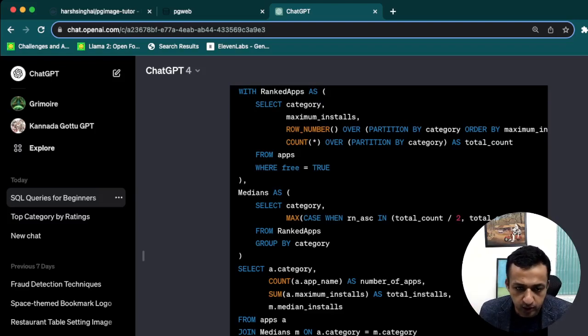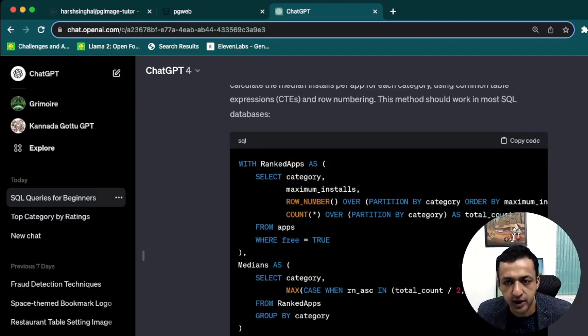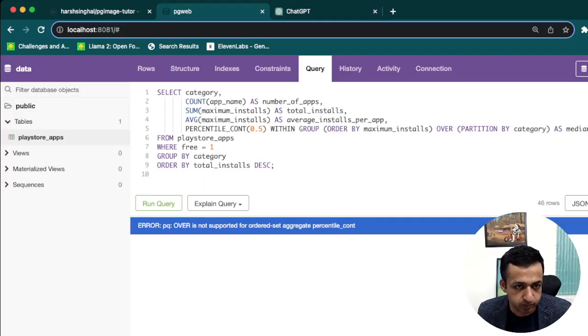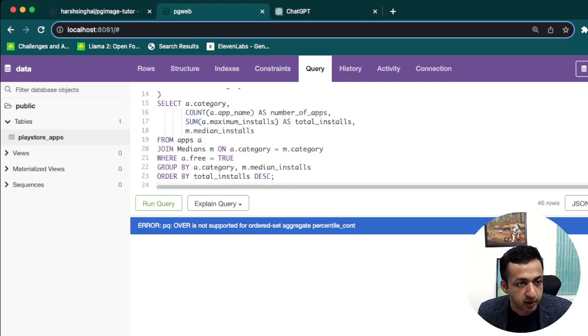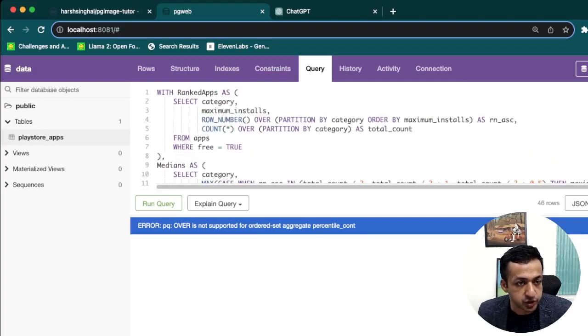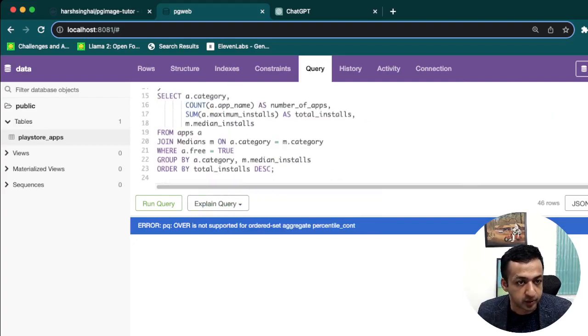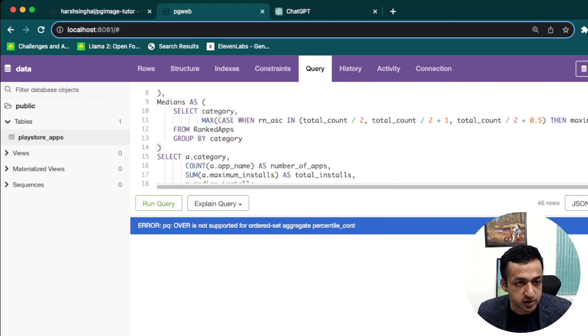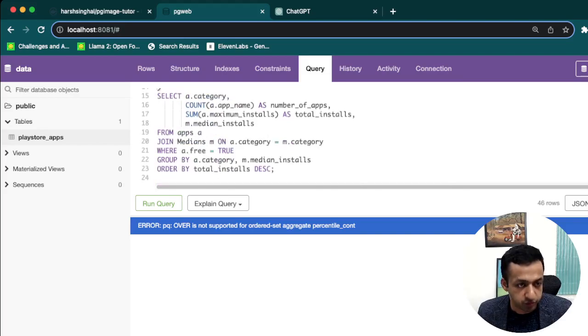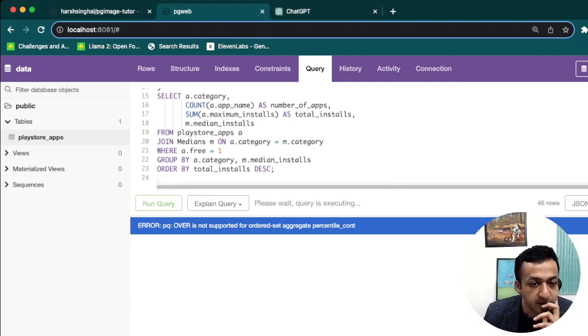Okay, so this is what we have. It feels like this should pass the test, and ensure that the mistake we made earlier is fixed. This one is using the CTE, so I need to make a change there. All right, let's wait for the queries to execute. Okay.